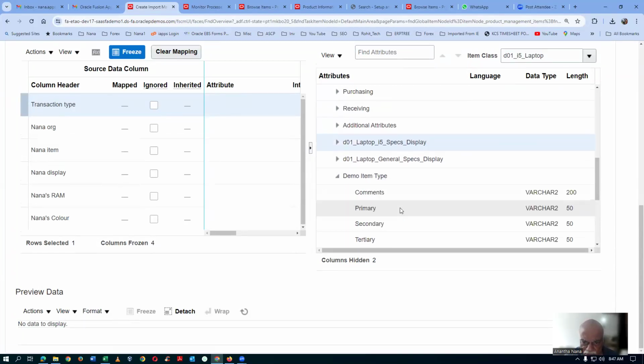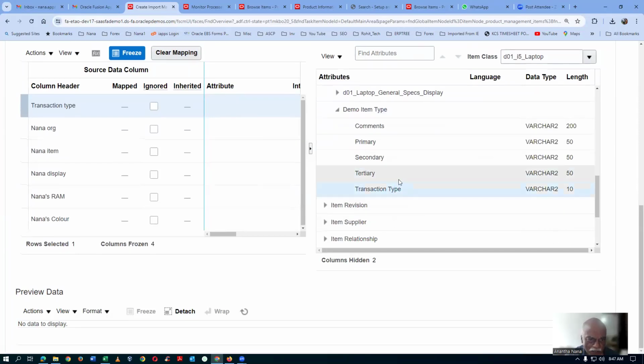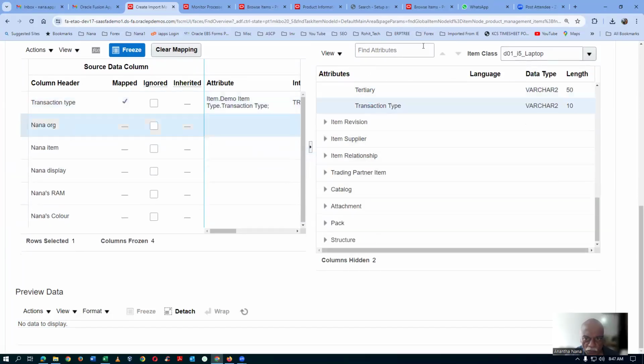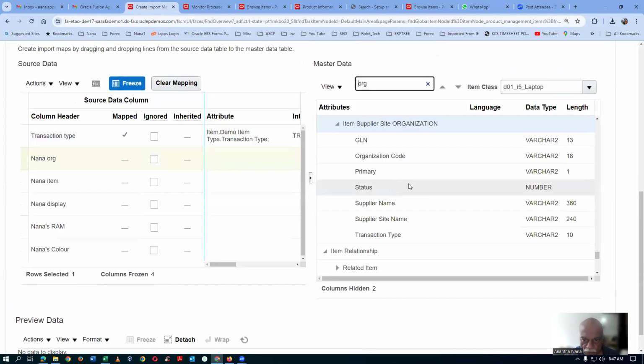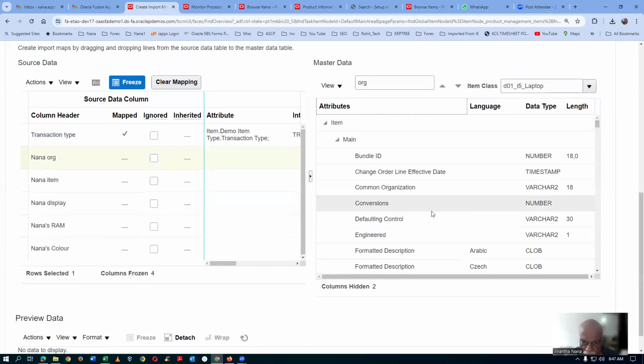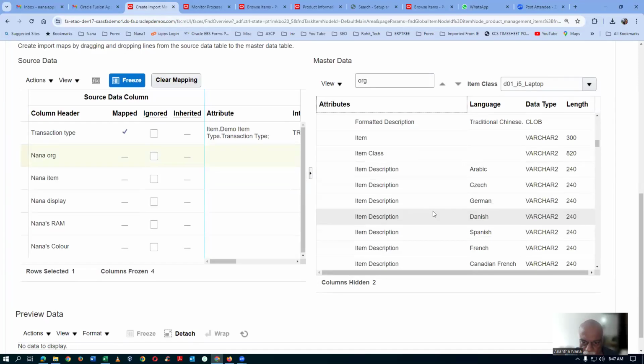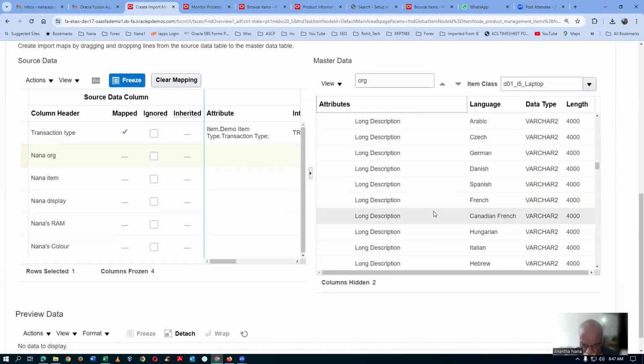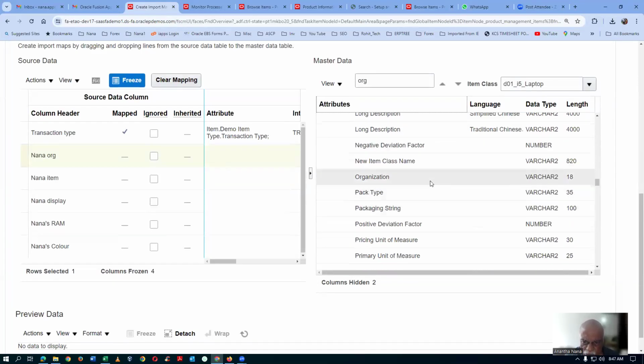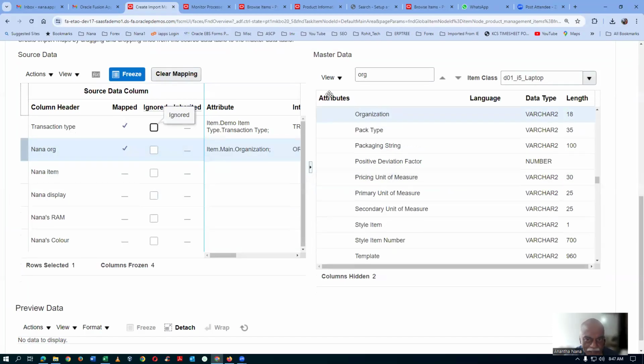Demo item type is next. The transaction type is coming in. I click on it, and then drag and drop on the transaction type. Then next is org. Now I will query on the org, entering organization. A simple organization, not organization code and all. Choose the organization. So this is my organization. Choose it, click on it and then drag it. So this is mapped. Next is item.